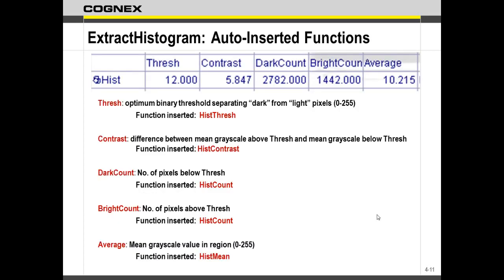Well, what do we get out of it? What it's going to give us is a threshold. So it's going to decide what the best threshold is. Anything above that threshold is considered bright pixels. Anything below that threshold is considered dark pixels. So the number of bright pixels is how many pixels are above it. The number of dark pixels is how many are below it. And then your average is going to be the average grayscale of them all.